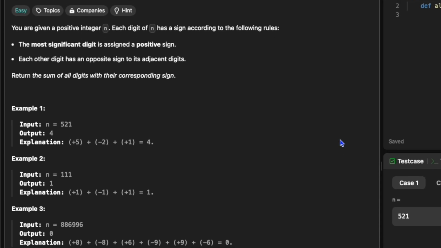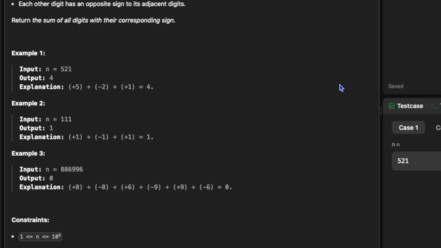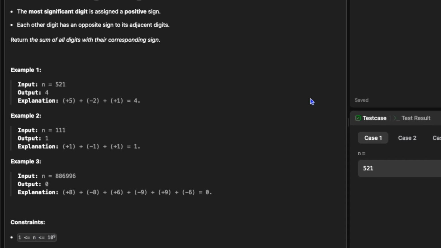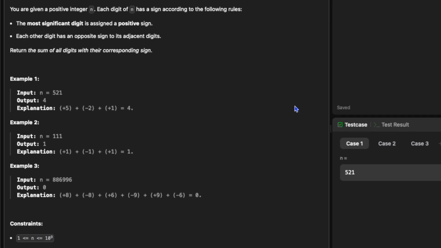So the input is n = 521, and the output is 4. Why? Because 5 was positive, plus a negative 2, plus a positive 1, right? Example 2, the input was 111. The output was 1 because the first sign was positive, right? Is that how it's going so far? The first sign is always positive, and then the next one is negative, and then the next one is positive.